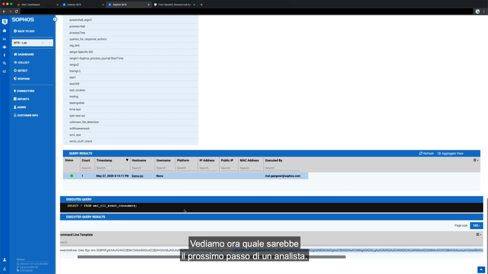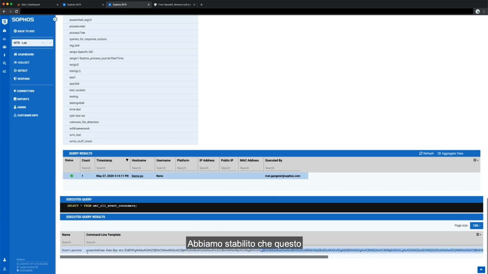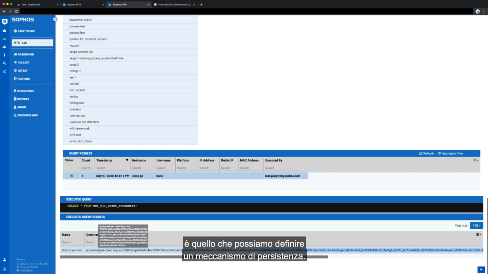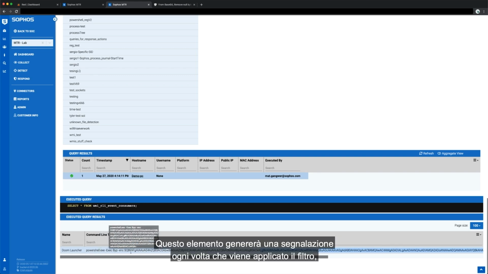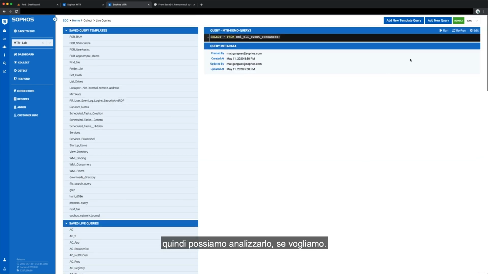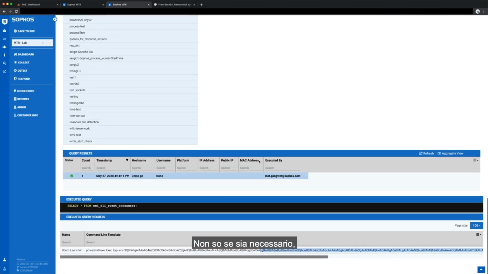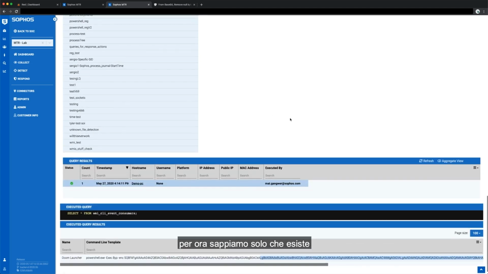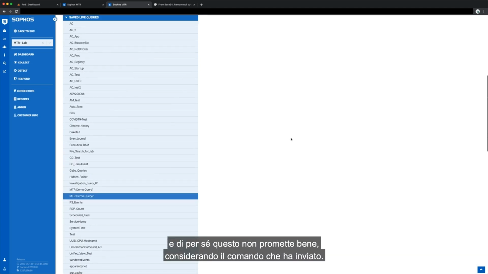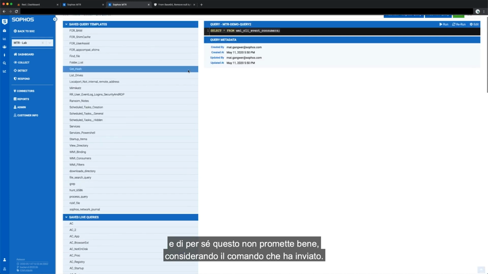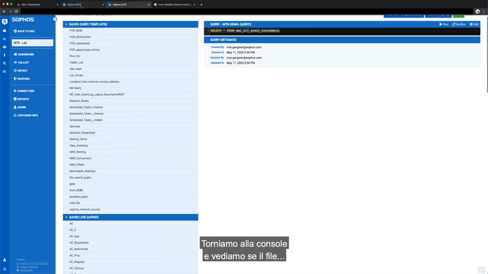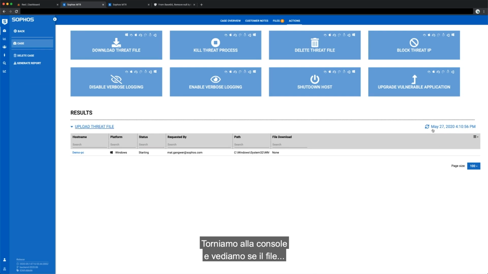The next step our analysts would take: we've established that this piece is what we would consider a persistence mechanism. So this is going to kick off every time the filter is established. If we want to go look at that, we can. I don't know that it's necessary. We just know that this exists now, which is inherently not good based on the command that it's passed. So let's jump back over and see if this file was successful.